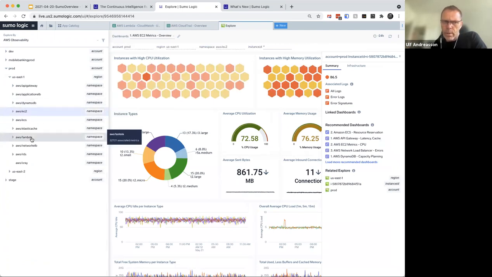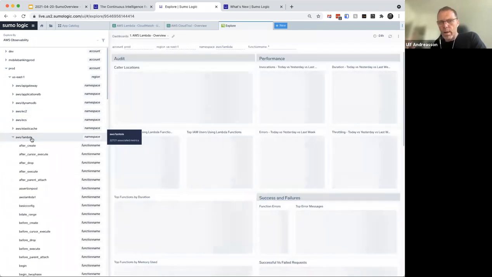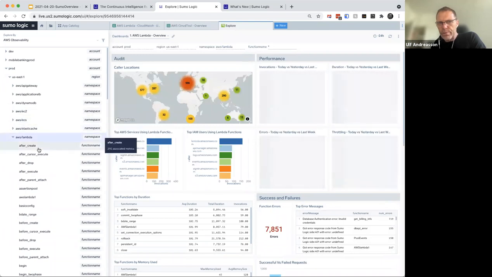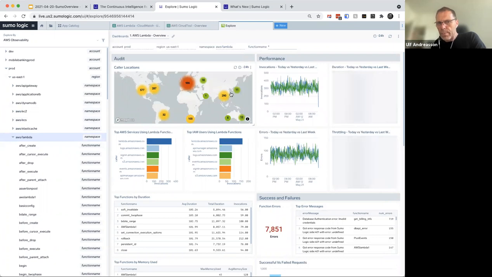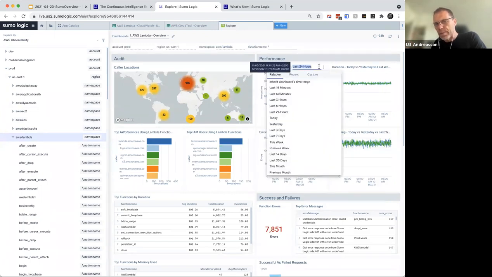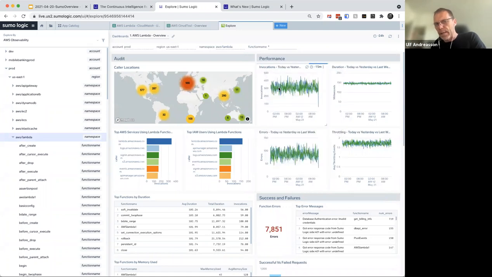Now, let's look at something that's maybe closer to what many customers are using. So things like Lambda. Looking at a service like Lambda, I'll see the caller locations to this. I'll get a good view of the performance. And here I'm also time shifting this data. So I'm actually looking at the performance of all the Lambda invocations today versus yesterday. Because looking at 24 hours is a bit busy, let's go down to 15 minutes and it's going to be easy to see that.